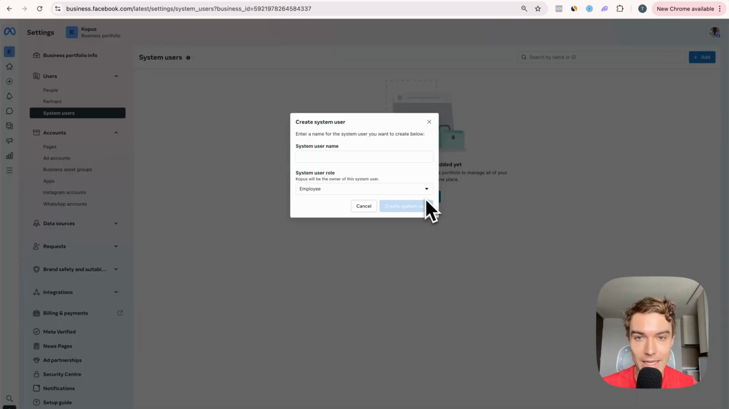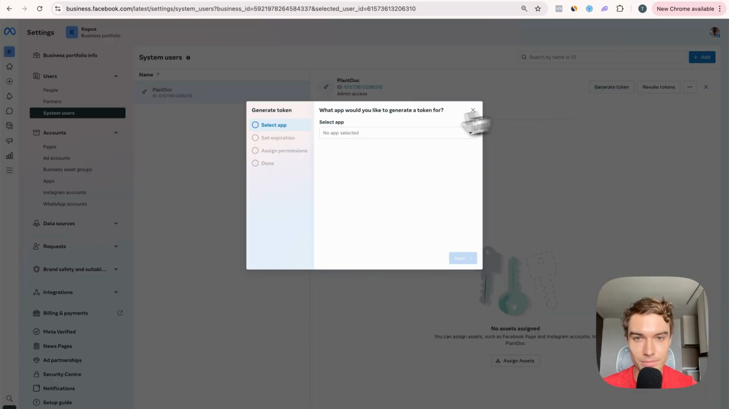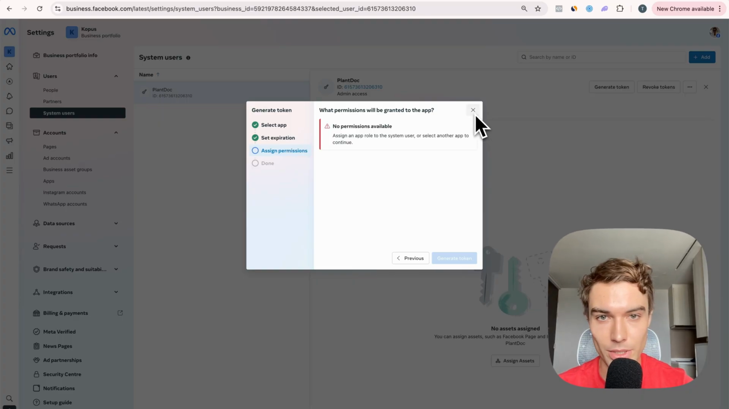We are going to add a new Systems User. We're going to just call it also our name, Planned Doc. We're going to give it admin access. And now we're going to click on Generate Token. We're going to select our Planned Doc app. We're going to click on Next. We're going to click here on Token Expiry Never. Okay, we first need to assign an app role to the system user. Okay, so we're going to click out.